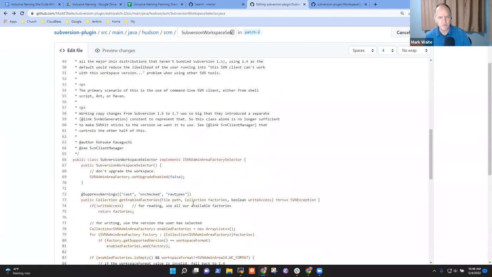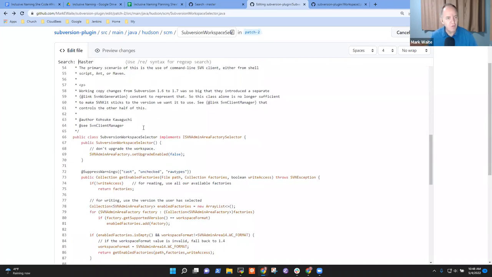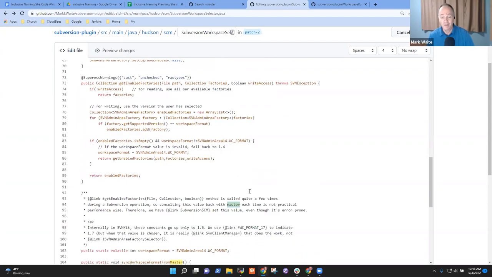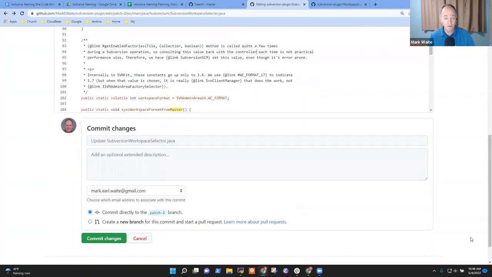No, I still don't see it. Okay. If I look for, look, master, lowercase. There it is. Okay. Thank you, Catherine. Excellent find. All right. So I think this should be the controller. So the method is called quite a few times during a subversion operation. So consulting is not practical. Therefore, we set this. Okay. So I think that is referring to a controller. So I'm going to go ahead and save this.